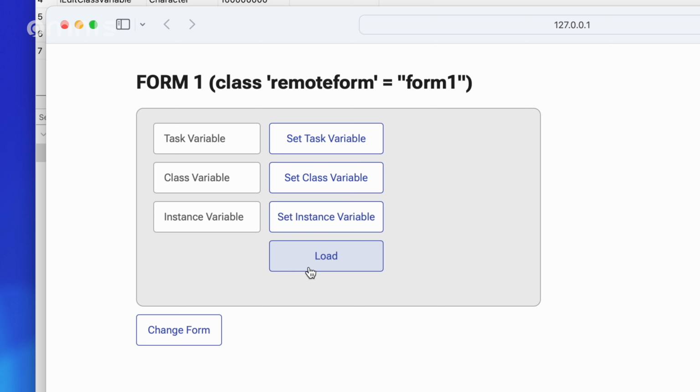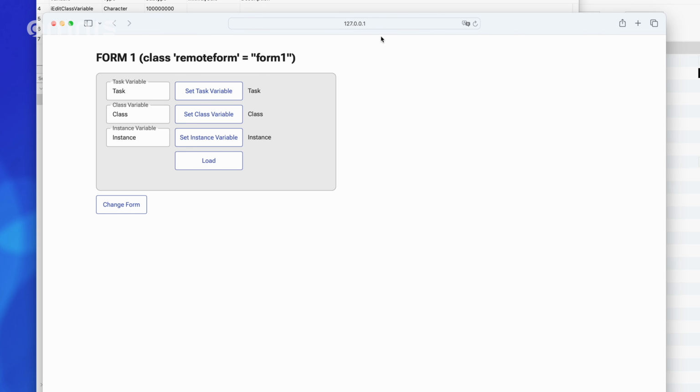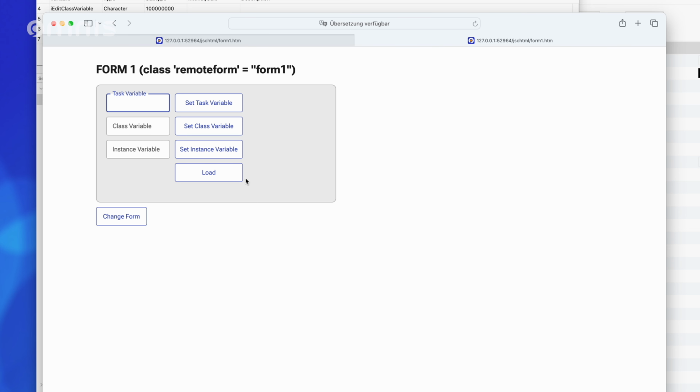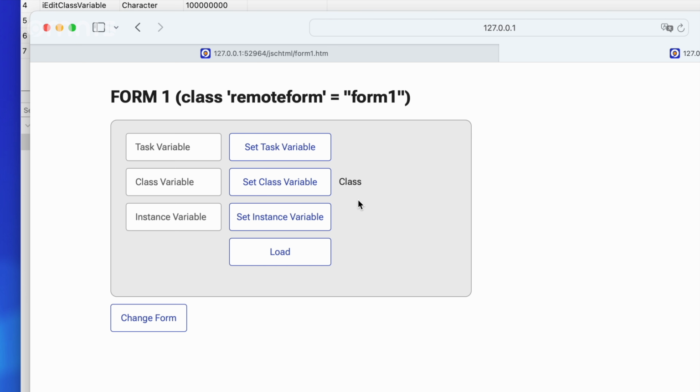So, I'll now set a value for each variable. Here for task, simply task. For class, class. And for instance, instance. And we can see straight away that the values have been accepted. And now it gets really interesting. I open the application again in a new tab to simulate a second user and press Load here. We see exactly what I explained before, namely that the class variable is also available here with the same value.